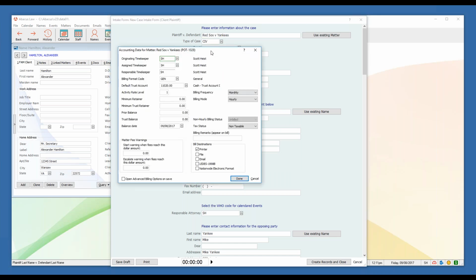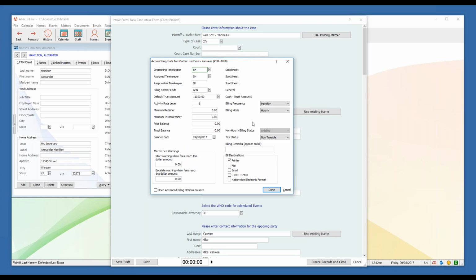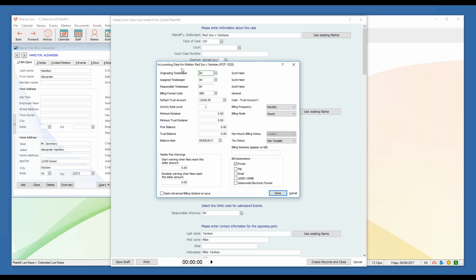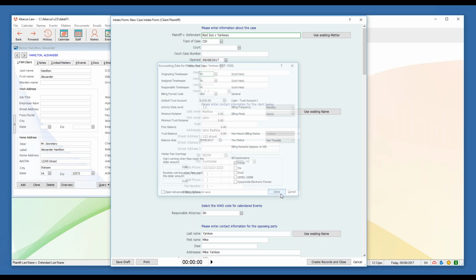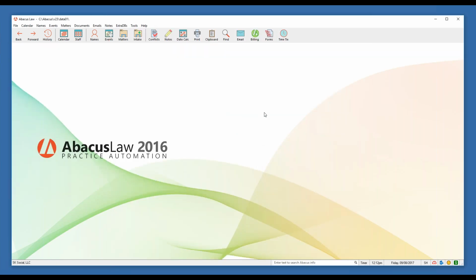And then the last thing that it's going to pull up for you is, and this is specific to our clients that utilize the Abacus accounting program for their billing and timekeeping, the accounting data. It's basically the default billing options for each of your cases that you create. So it's basically on this window asking you, who are the assigned timekeepers? Do you want to put in a minimum retainer? Do you want to put in any fee warnings? Is it a monthly, hourly case? Things like that. So once you fill this in, you can click Done, and that's it. Our case is now created.